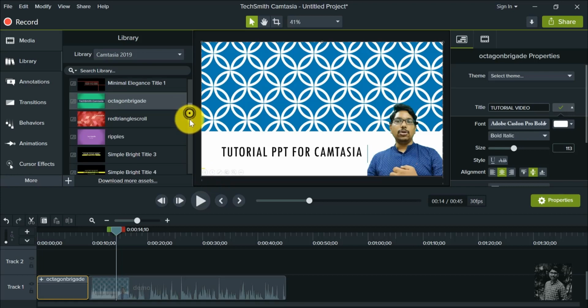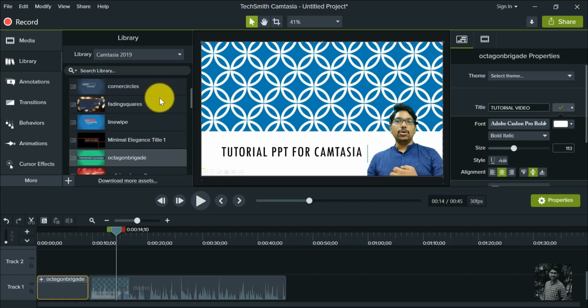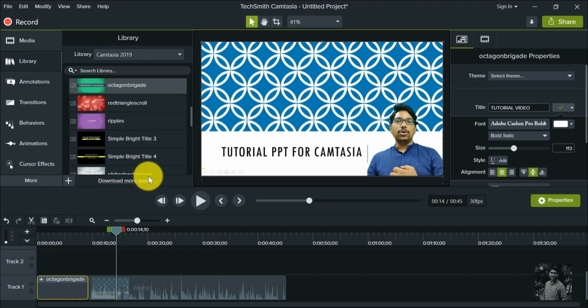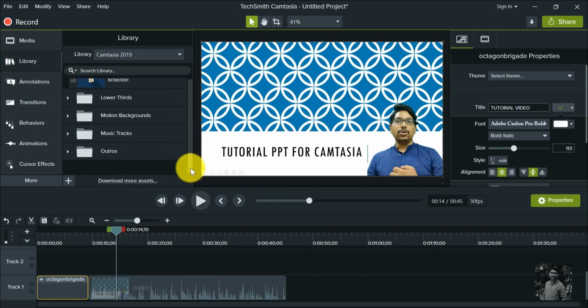Here you will be having still many more intros. You can choose anyone from the default library. You can also download it from the internet sources. Okay, by clicking on download more assets, you can also download more intros from the Camtasia website.